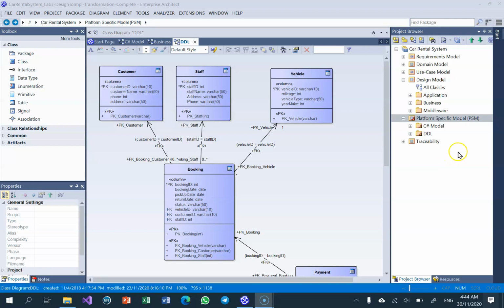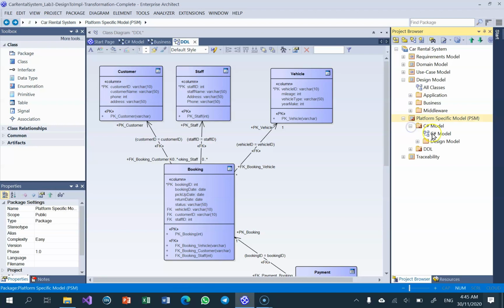Okay, as you can see on the screen, I have already transformed the platform independent model into the platform specific model. I chose two implementations for our platform specific model. The first one is the C# model, because we are going to generate the C# code, and the second one is the DDL model, which you can see on the screen. We can use this to generate the database description language.